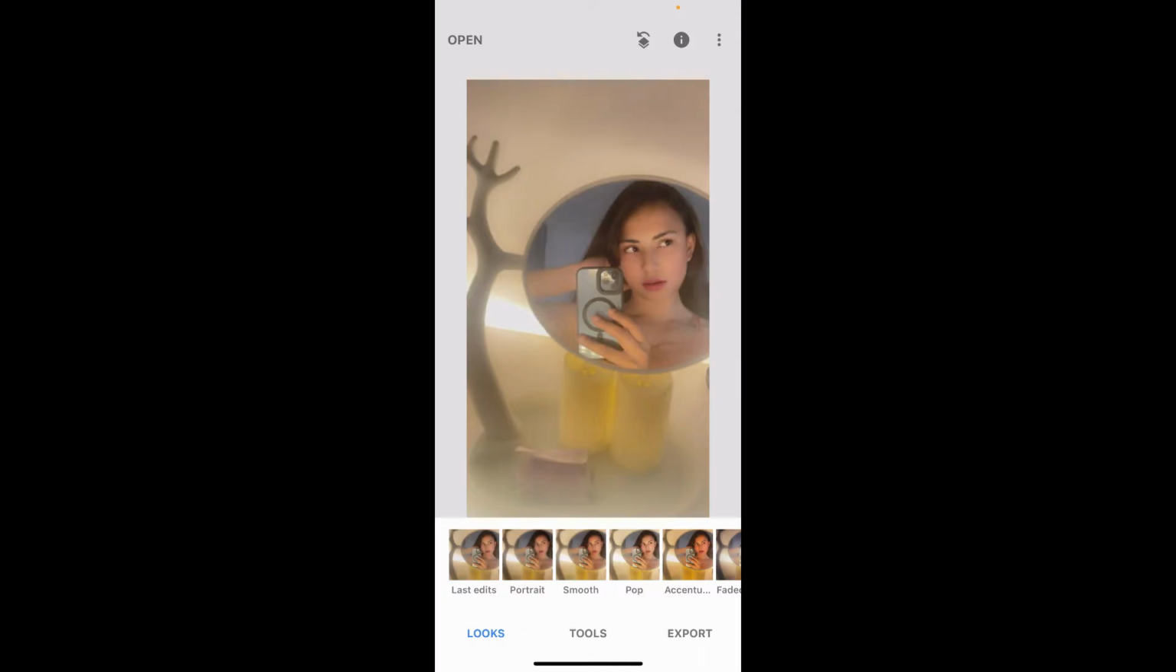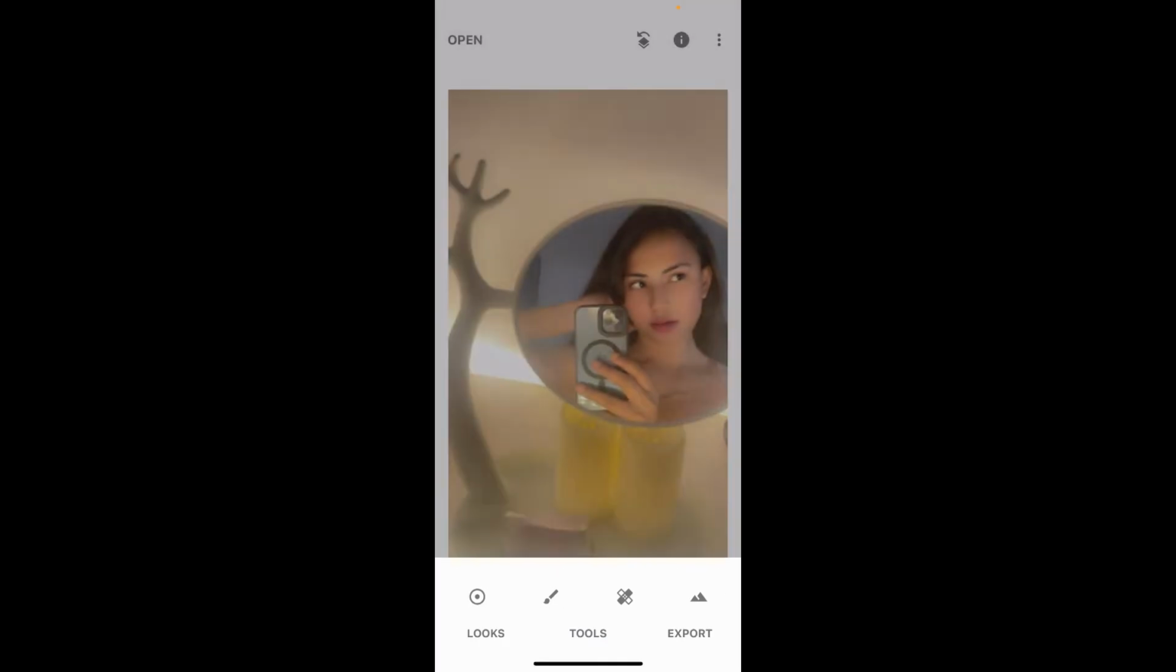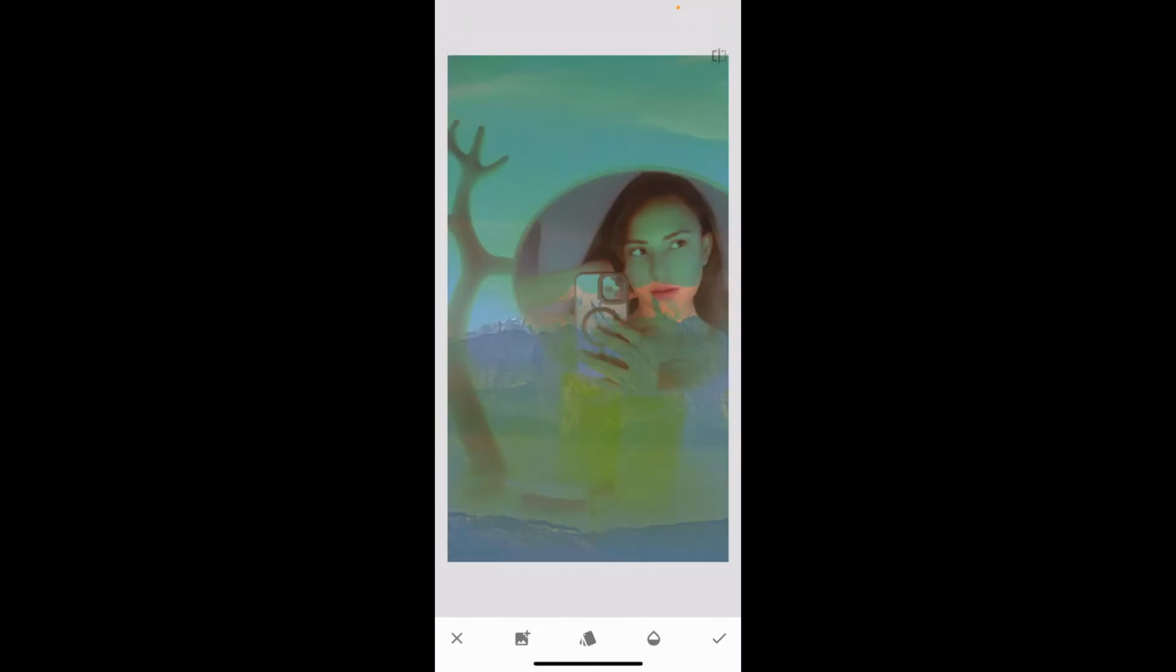Now, go to the bottom of the screen and tap Tools. Scroll through the tools and select Double Exposure. Tap on the Add Image icon with a little plus in it at the bottom left and select a sky image from your gallery. I have selected a sky image with mountains in it.